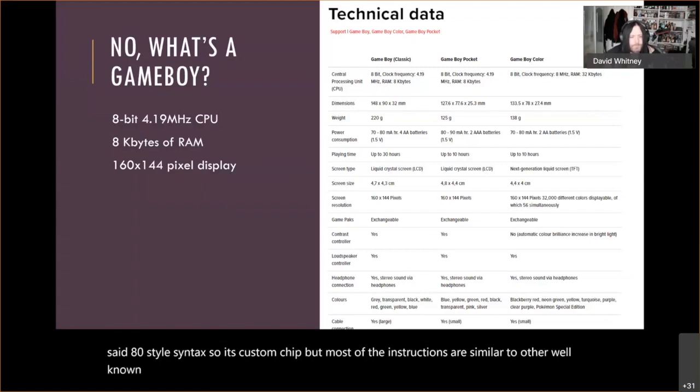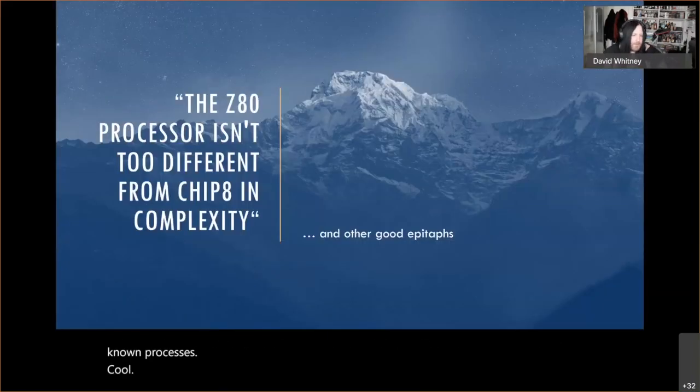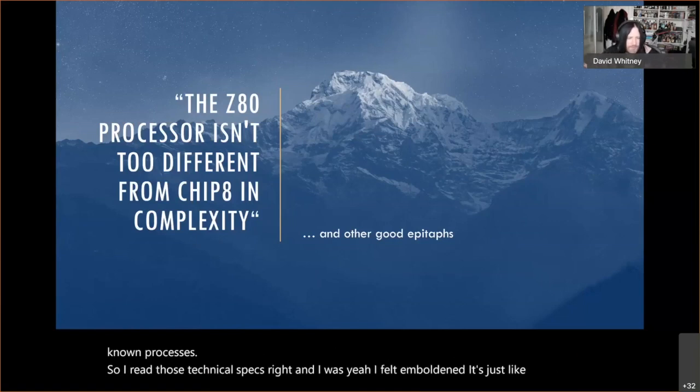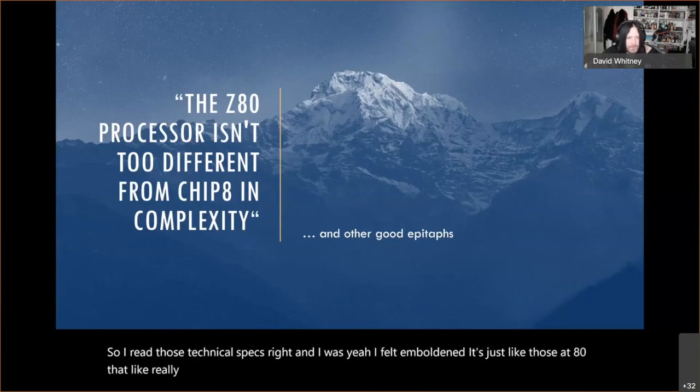Cool. So I read those technical specs, right? And I was like, yeah, I felt emboldened. It's just like the Z80. They're really old. How hard can this possibly be?